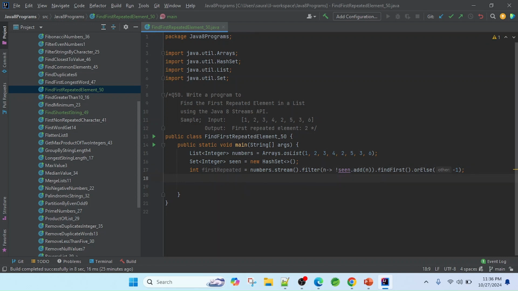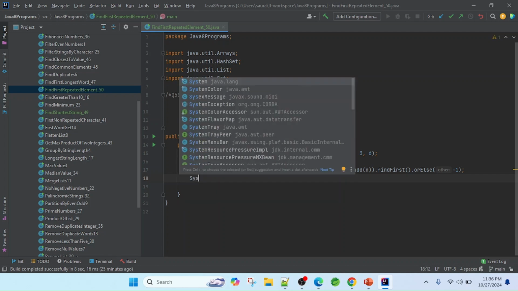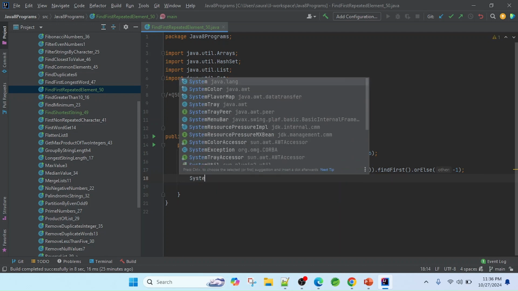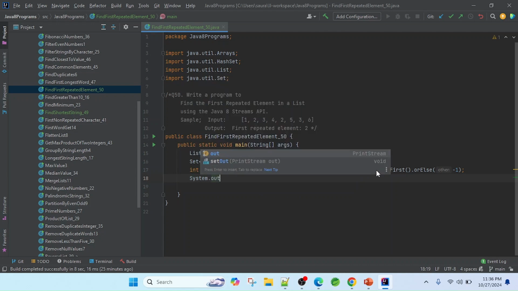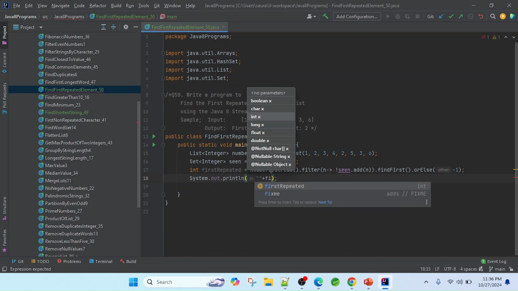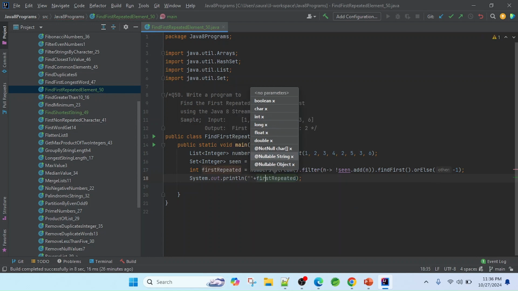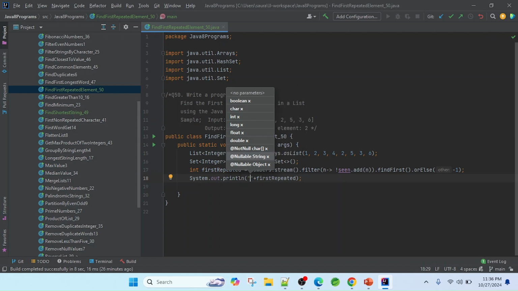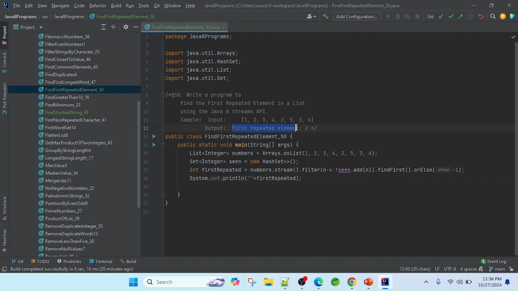Now I am going to print the result. I will use System.out.println. In this println method we need to pass some message, then I will pass the variable here. So I just write the message, first repeated element, and paste the variable. So friends, I just completed the program.